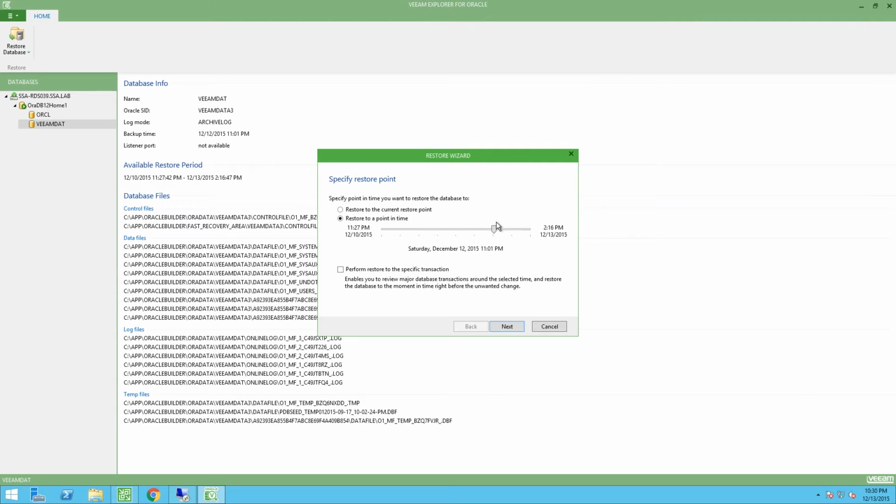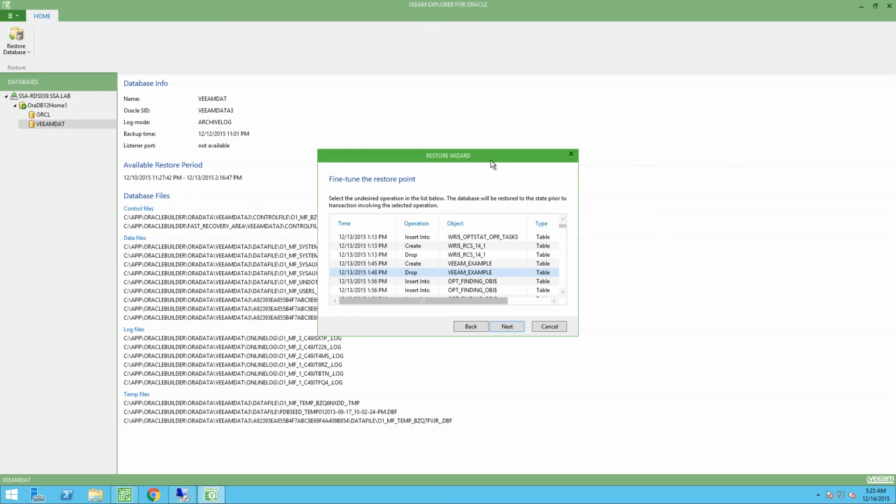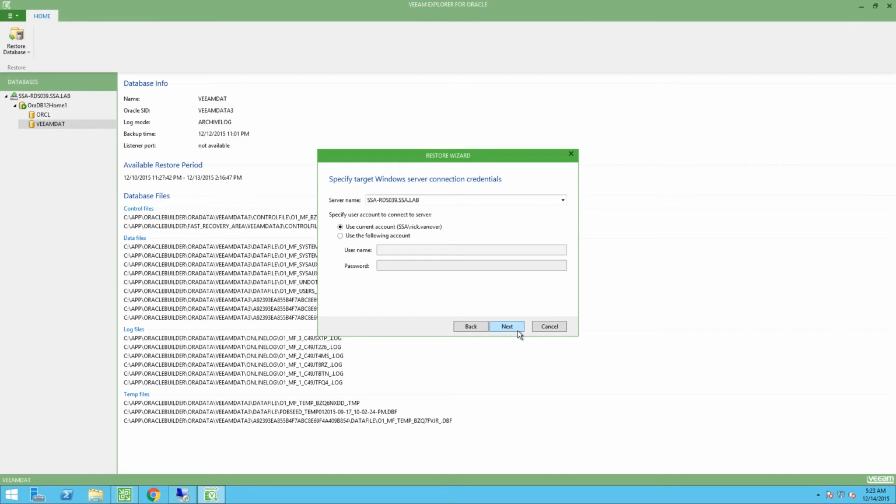I'm going to find the point in time where I deleted a table out of this database. Now, unfortunately, I dropped a table that I created, and it's not so much a good thing. So let's go ahead and find it and also select this option to restore to a specific transaction. Now I can see the transactions listed in chronological order that have happened on this database. The drop statement here, that's the undesired transaction that I want to restore to. So when I click the wizard here, I'm going to recreate the database to the point prior to that transaction.